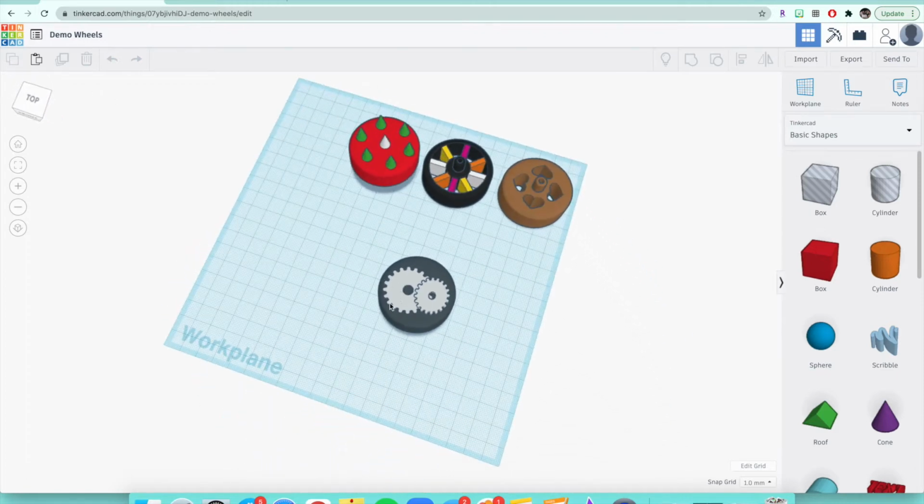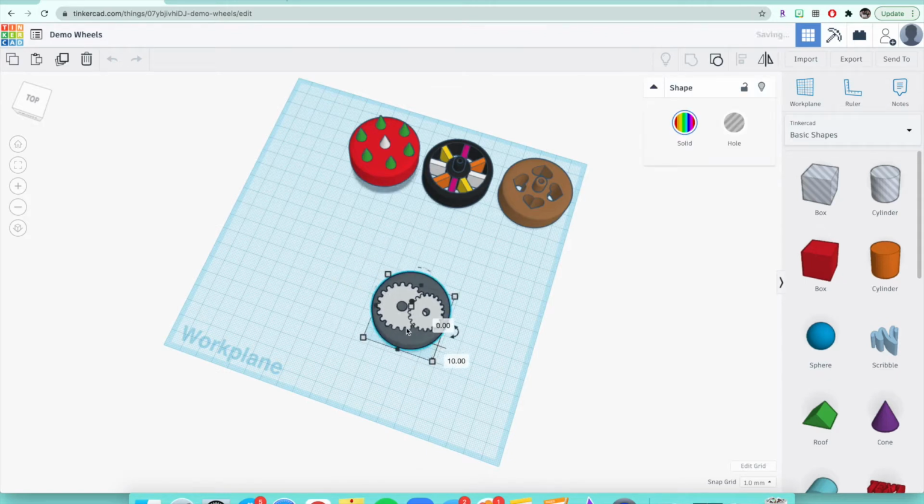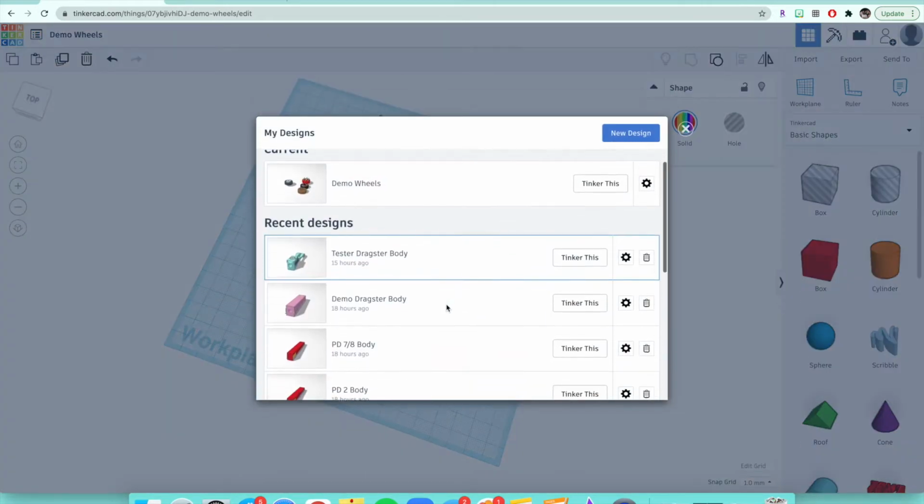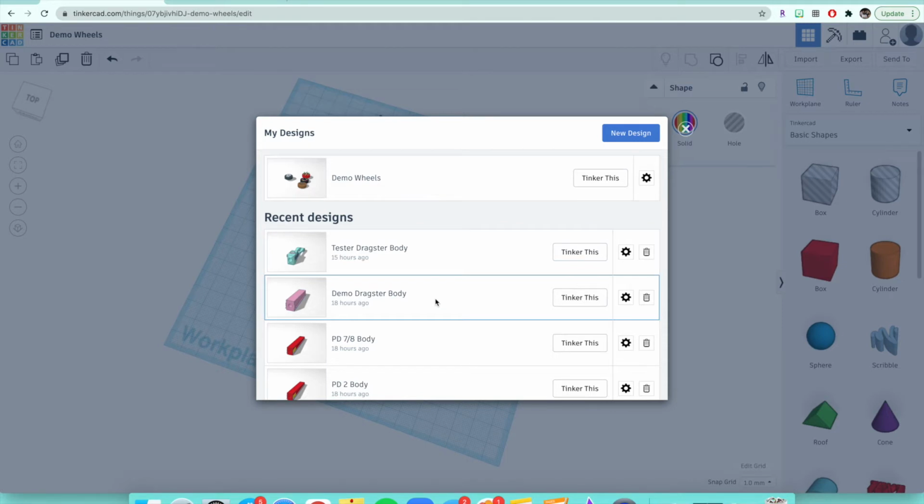Then what you're going to do is click on your wheel, right? If all 4 wheels are the same, it's going to be really easy. You just have to click on one, press Control C to copy it. Then you're going to click on this little icon that looks almost like a checklist, and when you hover over it, it says Recent Designs. If you click on that, it'll bring up everything that you recently went onto.